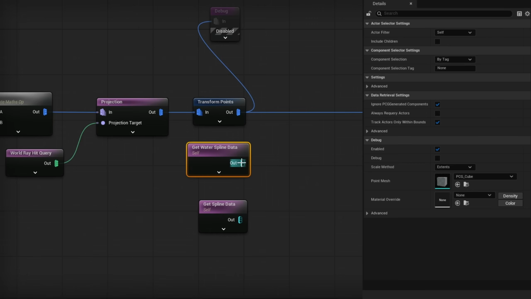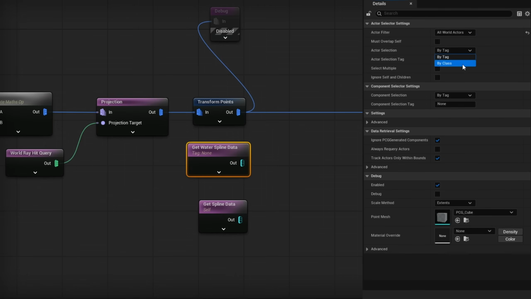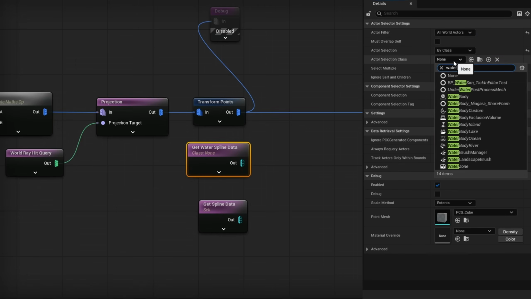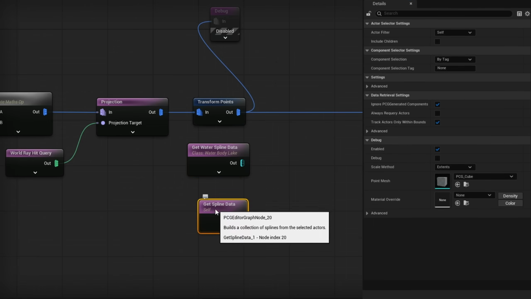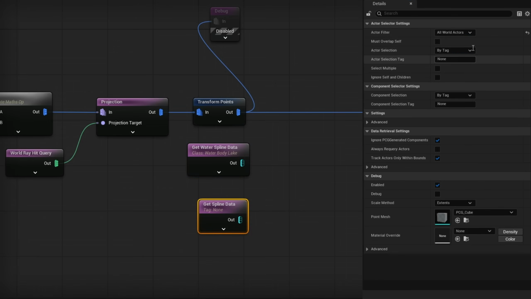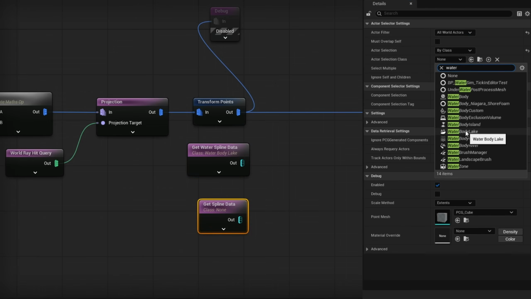If I go ahead and set both of these up, I'm going to change them to be from self to all world actors. Instead of by tag, it'll be by class, and the class is going to be water, and you'll have a few of them, and you'll see here water body lake. Let's go ahead and select it. We'll even enable select multiple in case we have multiple in the world, and we'll do the same thing on this Get Spline Data so I can show you the difference. All world actors by class, water body lake, select multiple.